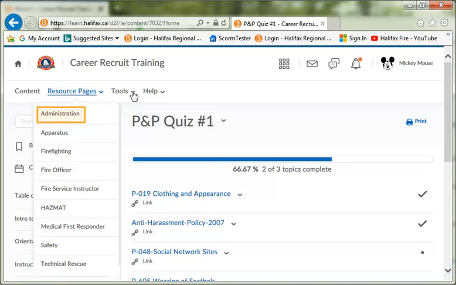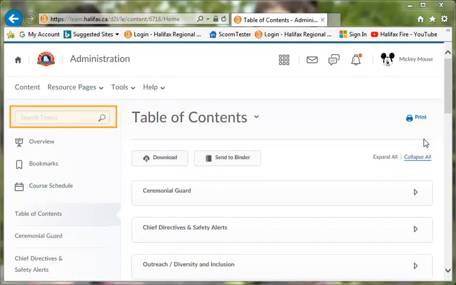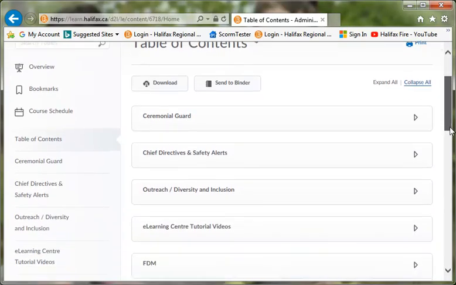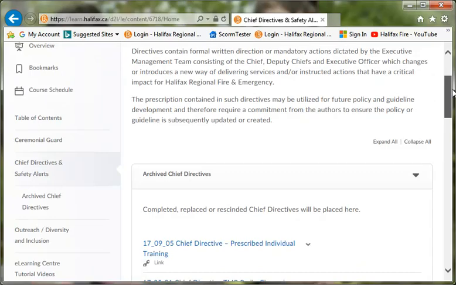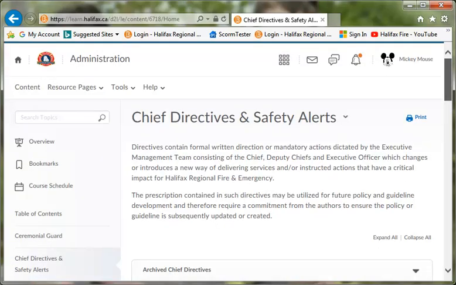So let's now navigate to the administration resource page. So as you can see, using these resource page links will take you directly to their content area. This is easily recognized as the content page has a search field in the top left corner. So one way to find content is by scrolling and searching through the submodules. So if I click on the Chief's Directive submodule on the left side, it'll populate the right side with all the content object links.